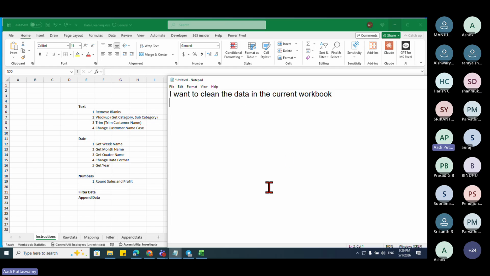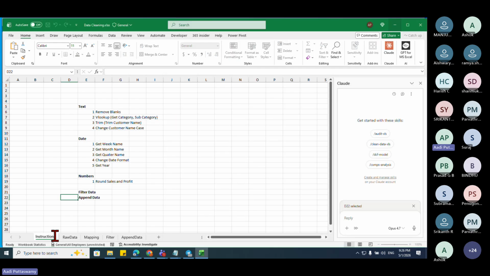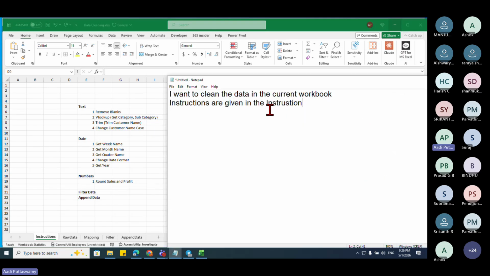Second thing, say instructions are given in the instructions sheet. I'm just copying that. I didn't type instructions sheet. Follow the instructions given and clean the data for raw data sheet. You can copy and paste the sheet name. It is good actually.